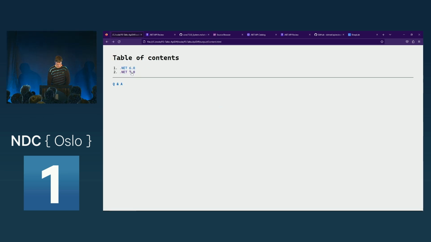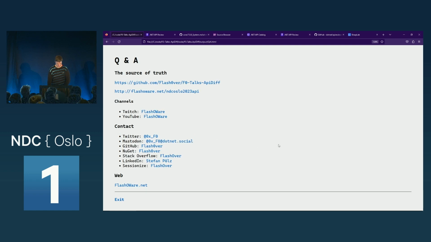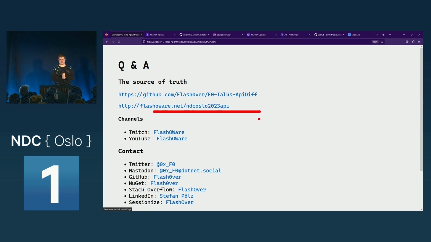And this is it. This is what's new and improved in the .NET 7 BCL. All of the code that you saw and more is published on GitHub. You can go to this repository. Or if you go to flashover.net/NDC Oslo 2023 API, you get to the previous slide where my contacts are also listed.